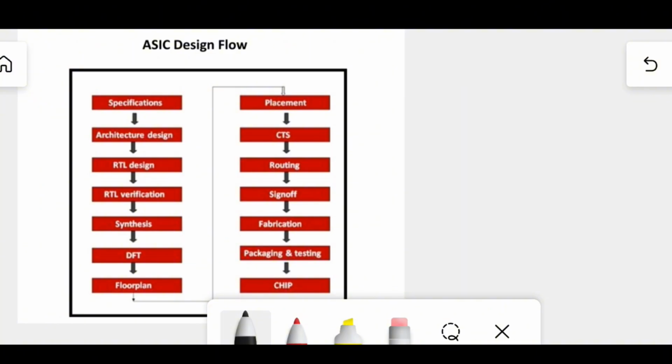The next step is sign off. After routing is done in the physical layout, in this stage all checks like DRC, LVS and LEC are done to check the quality and performance of the layout before tapeout. After this, the design is converted into a GDSII file, which is the deliverable of a PD engineer. After this step comes fabrication.